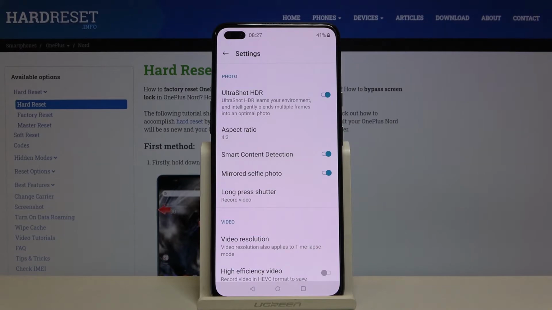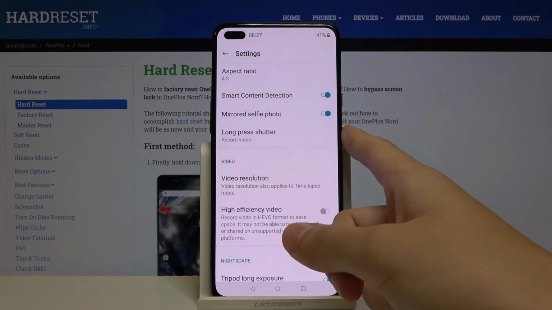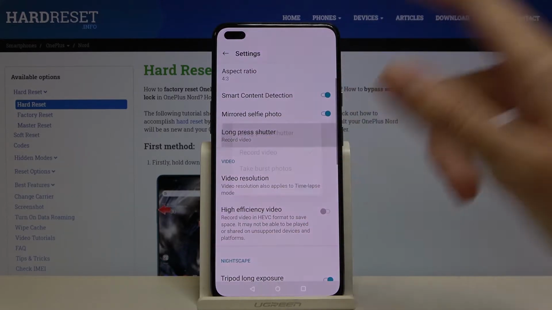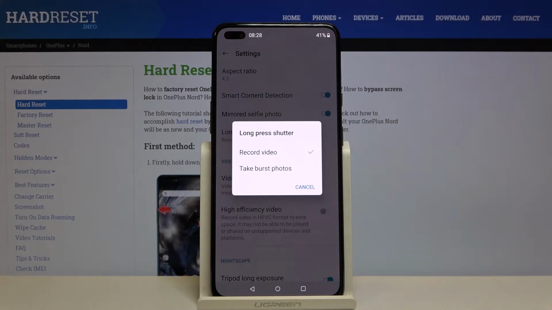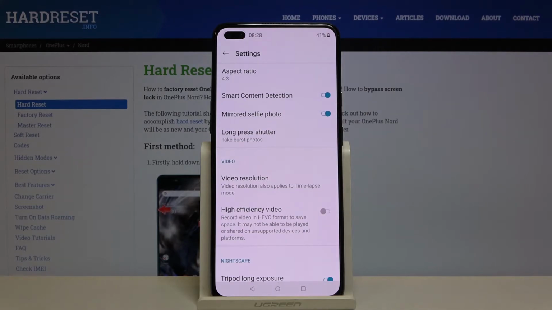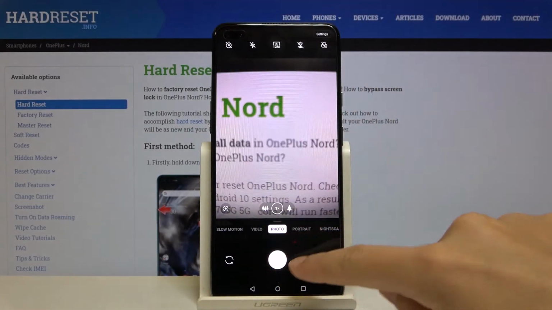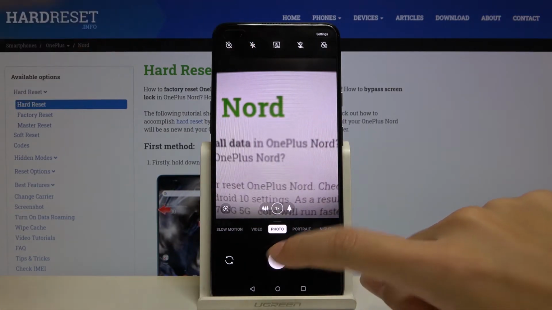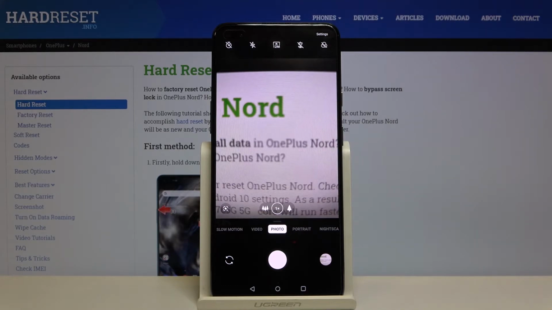And now let's have a look at this option. Here we can turn on and turn off the mirrored selfie photo, so when we take a selfie we can turn on the mirror effect and turn it off here. And now let's move here to the long press shutter. This is one of my favorite options in this camera. When we tap on this, we can pick to record video or take burst photos. So let me pick take burst photos. We can now take a series of pictures by just tapping on this button here at the center a little bit longer. And as you can see, here we have the countdown. So we can take 20 pictures in 1 second. This is really cool.